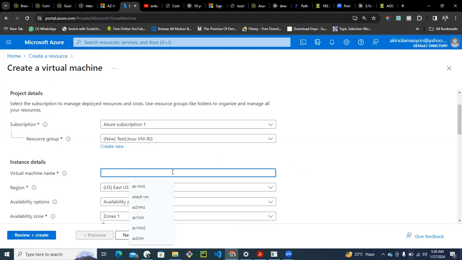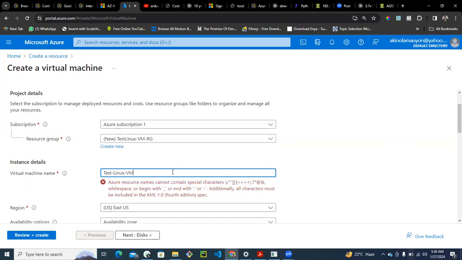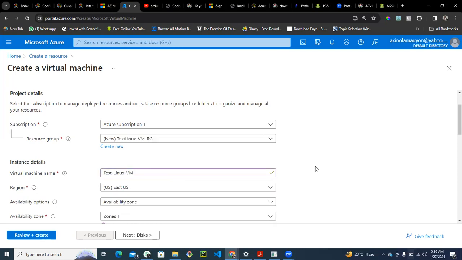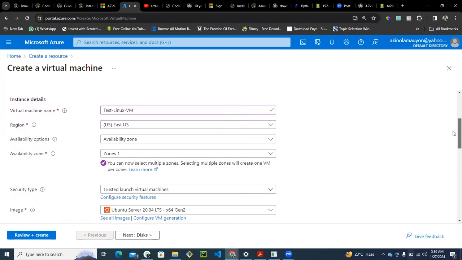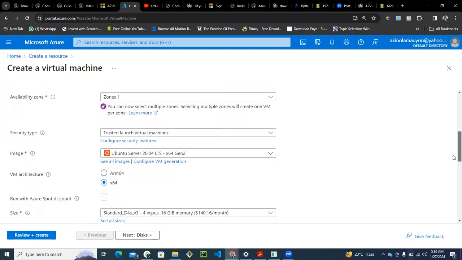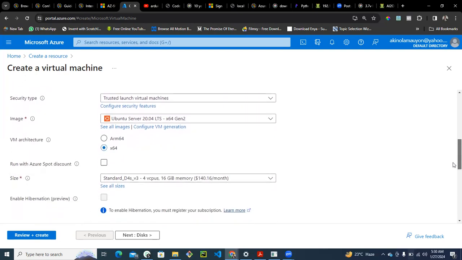Give your virtual machine a name. That is the name of your machine. So we call it test Linux VM. You can leave the region as default, and availability options as default because we are not deploying highly available virtual machines. Leave the security as default.